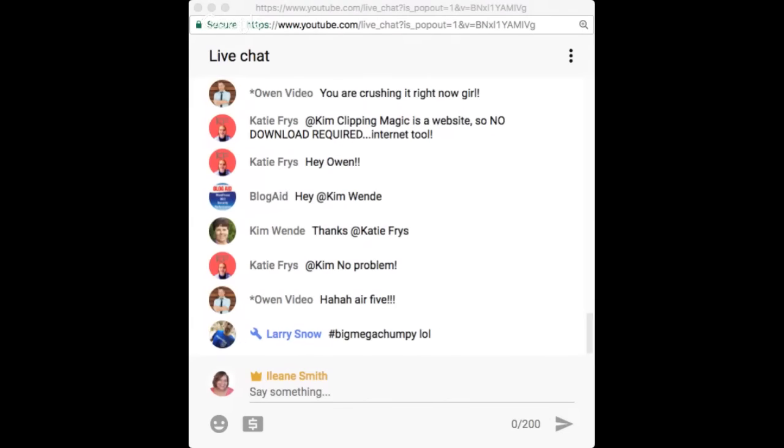Okay, so yes, Clipping Magic is a website. It says no download required, internet tool. Right. Clippingmagic.com is a website, Kim, and it costs $3 a month. That's the only problem about Clipping Magic. It is a monthly fee. It's not a one-time pay.